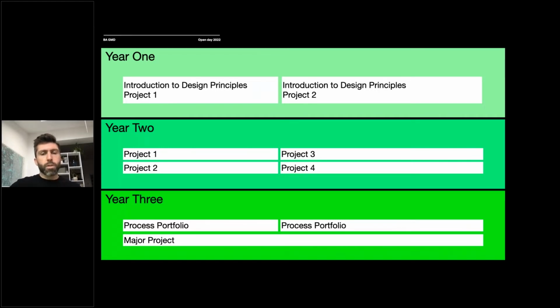So that is the general structure of the year on year and how it builds on the skills that you get in year one and year two, but really helps you to individually hone your practice and develop your portfolio.